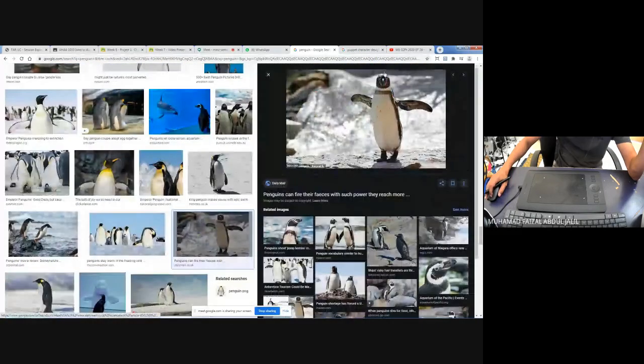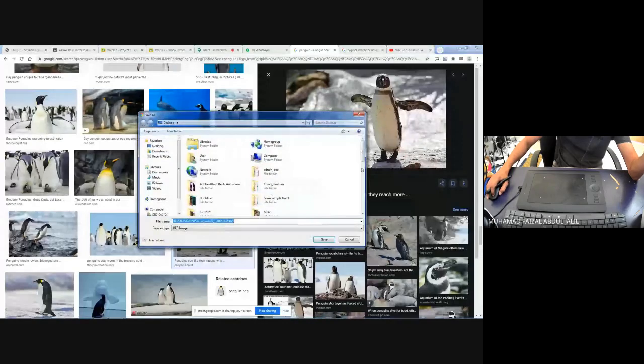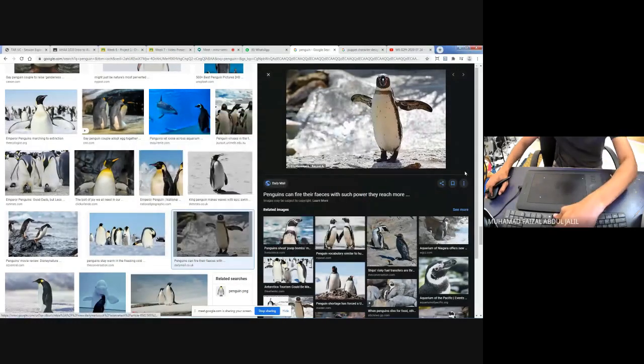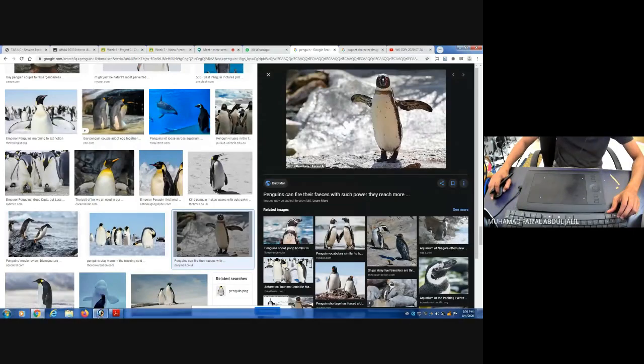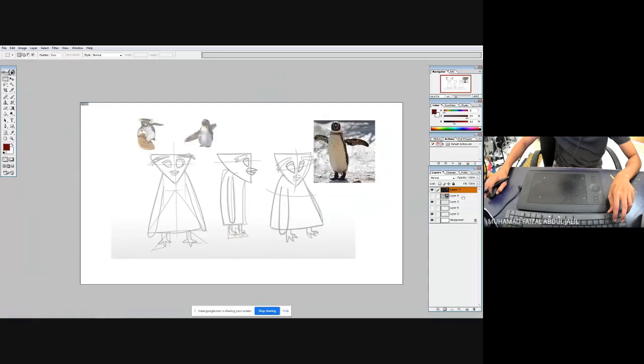This is the front view. You see the front view of the penguin? Then you can keep that in your reference. Lazy enough, just print screen, paste. See? You can get all these references straight away. Copy, paste. There. As a reference.